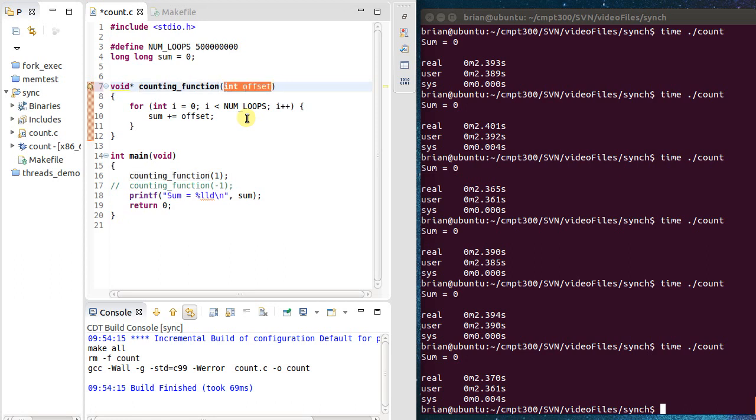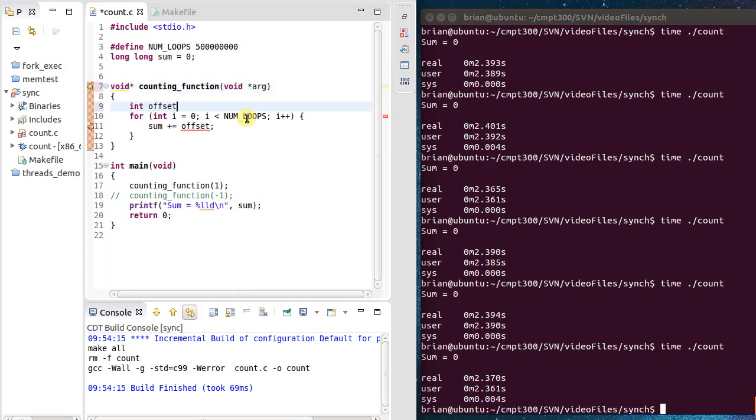Instead of taking in an integer, we need to take in a void star, which is going to be the argument. I still want this offset for the rest of my code, but I need to get that from the arg. Now I've got a pointer to a void, so I need to make that a pointer to an int, because that's what was being passed in. But then I need to dereference it. So this will take arg, make it a pointer to an int, and then dereference it, which is to say follow the pointer, give me the value, and put that in the offset here. Then offset just processes as normal, and at the end we need to return a value.